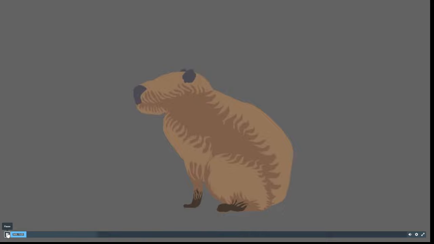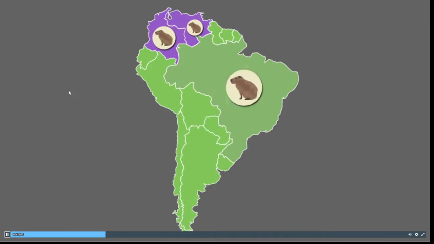The capybara is the largest known rodent species in the world. Rigging here, located right? In essentially, Colombia, we have Venezuela, Brazil, and other South American countries.